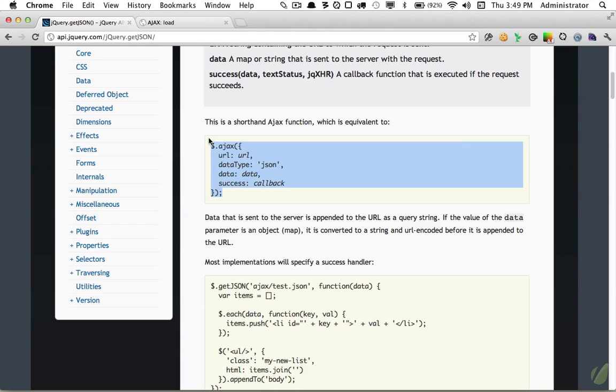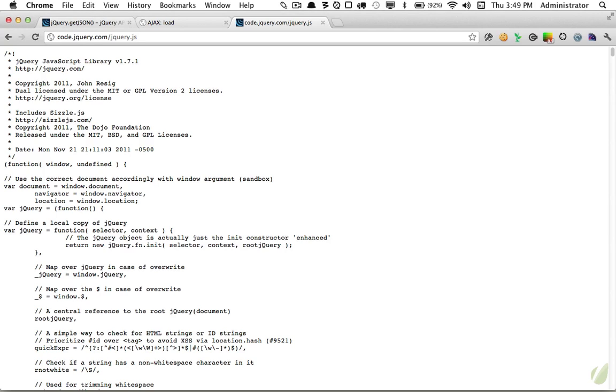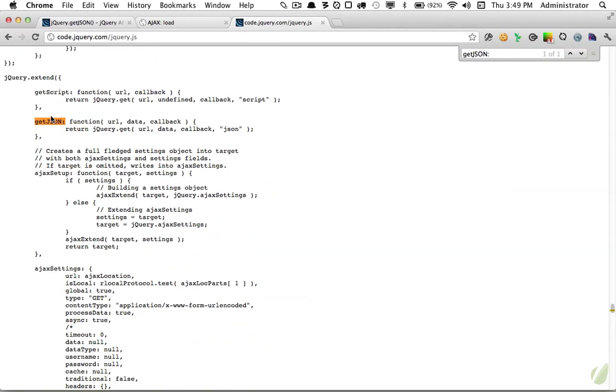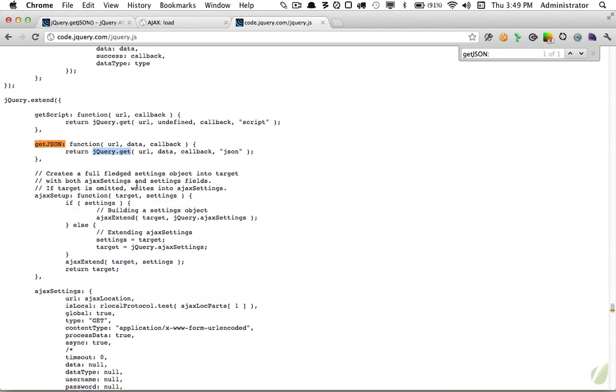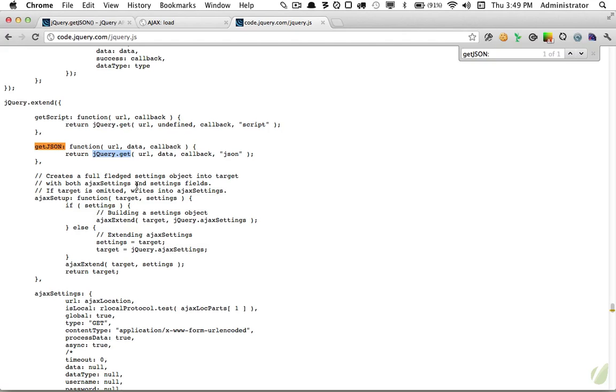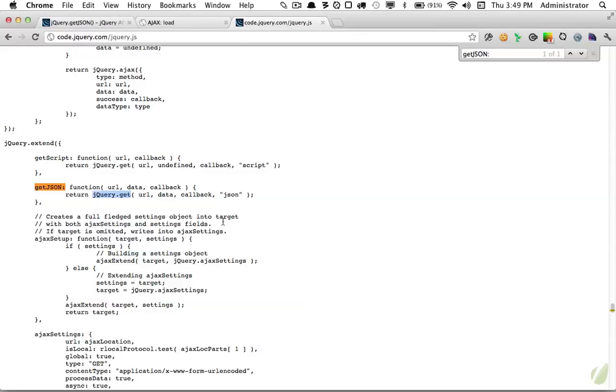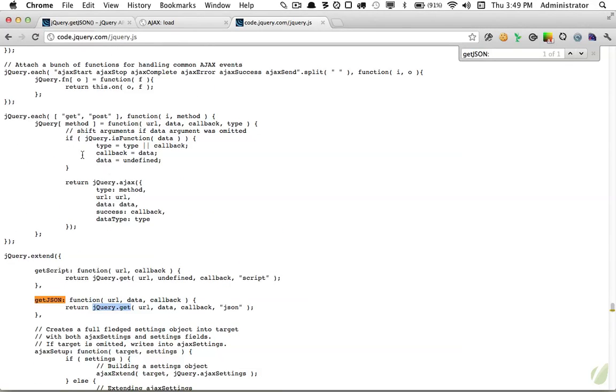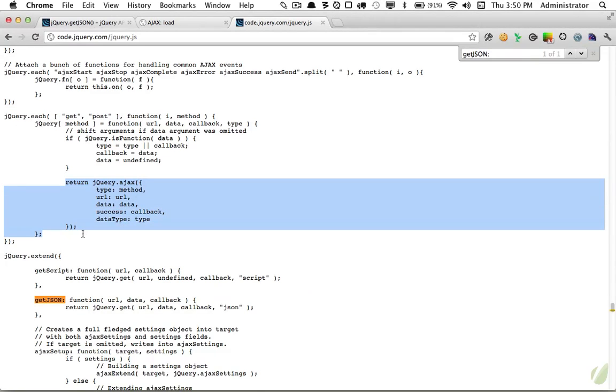And to prove this, we'll go to the jQuery source. Here we are again at code.jquery.com, and I'm going to search for getJSON. There we go. So now we can see that we are extending jQuery, and they're adding a couple methods, getScript and getJSON. But take a look. getJSON is the one we're interested in, and it's simply returning a reference to jQuery.get. That's a little interesting because I thought they pointed to jQuery.ajax. Okay, well, let's scroll up a bit and take a look at jQuery.get. And you can see what they're doing here is they're combining both of them. But now if we dig in, we can see, there it is. It's returning a call to the jQuery.ajax method.